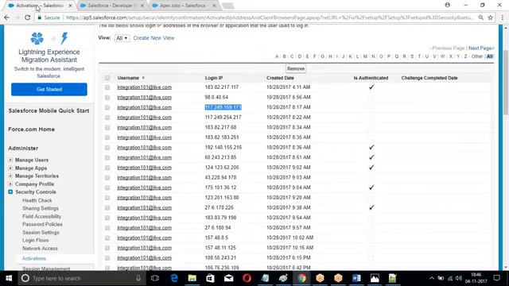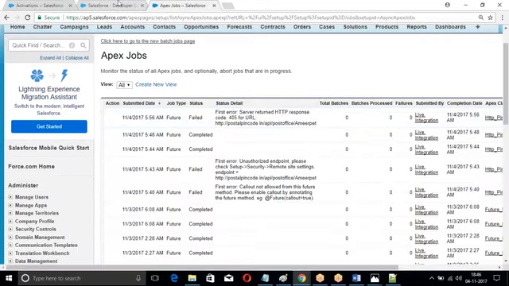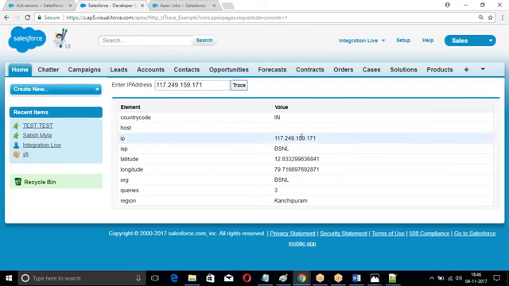Right. Somebody activated from Chennai. I think some student has logged in. Some student is from Kanchipuram, Chennai. So the IP address came from there. Alright. I hope I'm clear with this. Based on the IP address, you can find out from which location you have logged in.